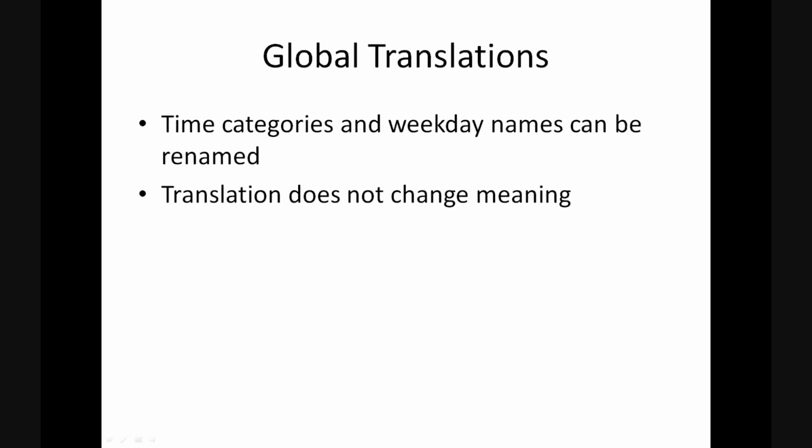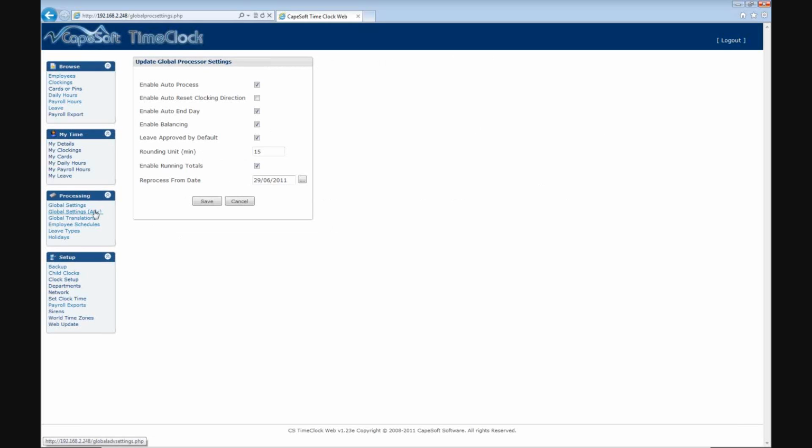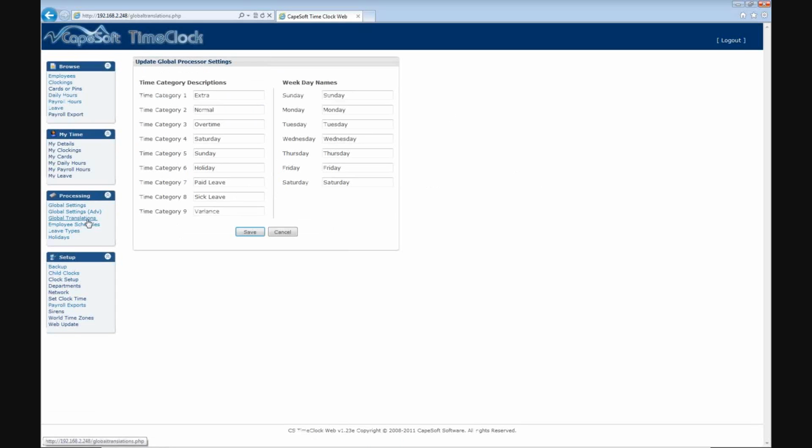Now, once you've set up the processing rules, you can go and rename your time categories and/or your weekday names. That is done under Processing, Global Translations. Now, please note, this is very important. Changing your time category names is not going to change the processing rules for those time categories. You may just want to change the descriptions to maybe match your payroll pay codes.